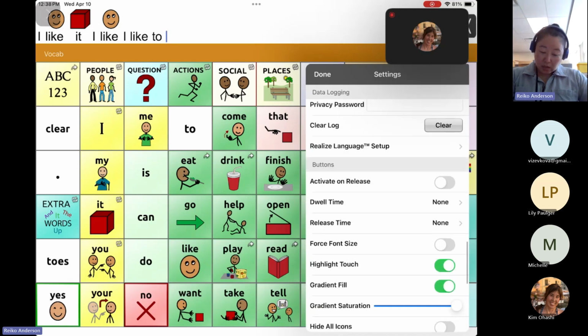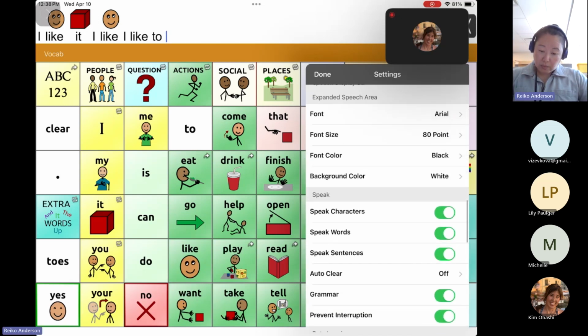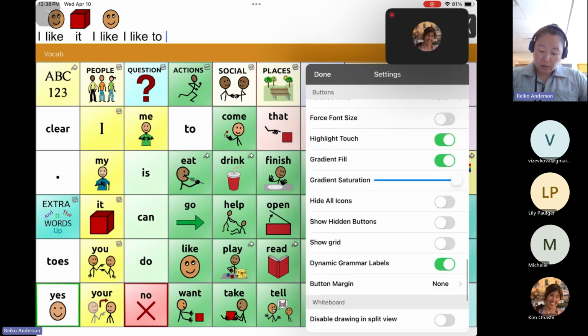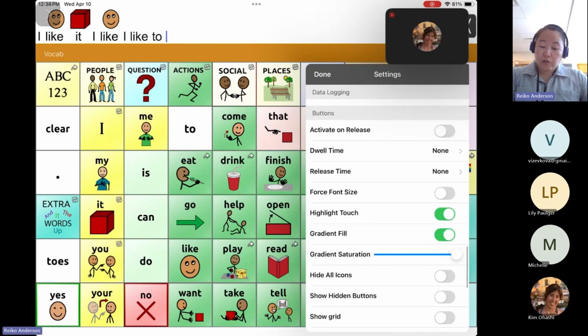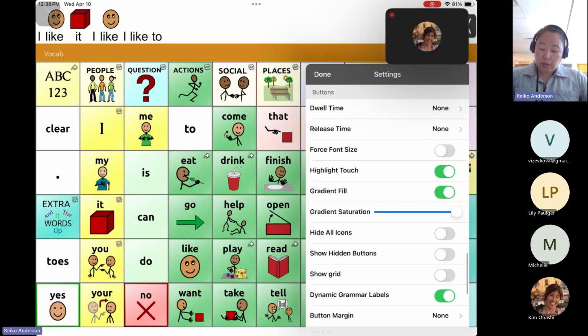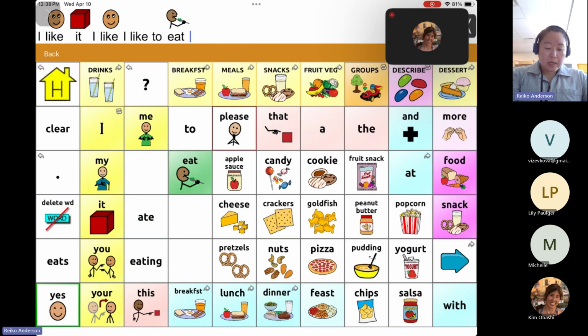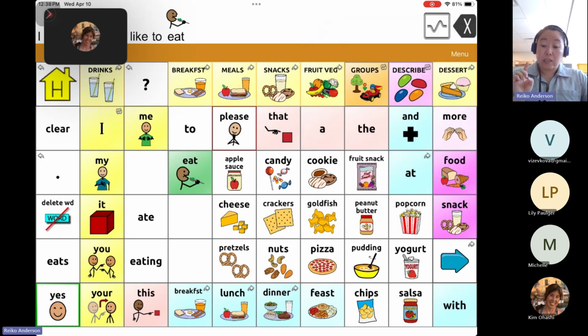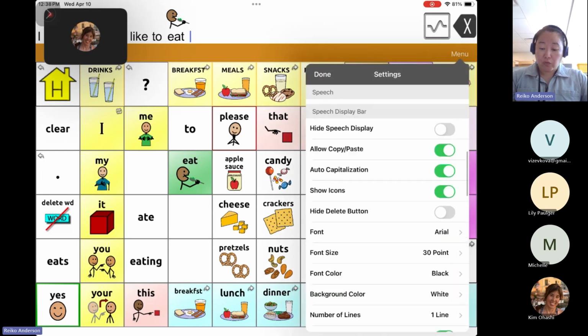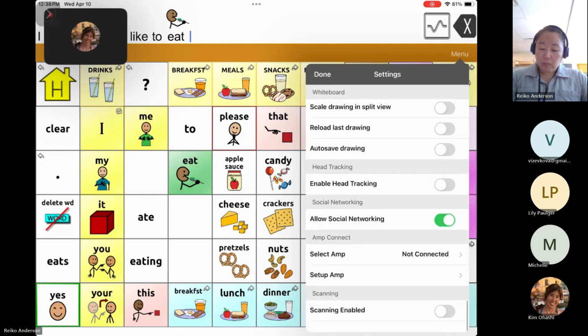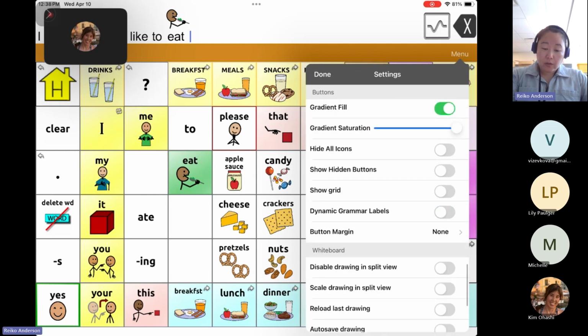I just learned that there's something here called dynamic grammar labels, but I'm not seeing it. Oh, there it is. Okay. Under buttons, there's a button here called dynamic grammar labels. This is, I think, new because I just noticed it. I didn't notice it before. So when I say eat, see how just to the left of the eat button, it says ate and eating? That is because dynamic grammar labels is on. And I do recommend that, especially for emergent communicators. If I turn that off, it just says ate and dash ing.